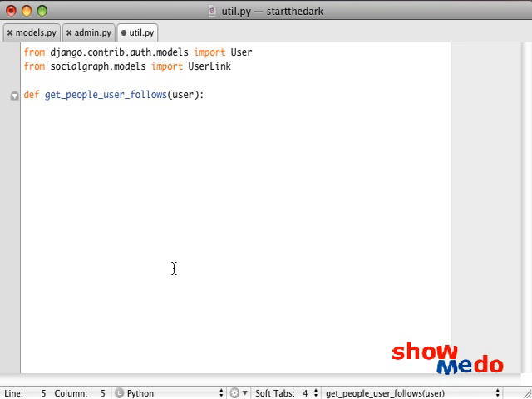First of all, we want to get all of the user links that have the specified user as the from_user. UserLink.objects.filter(from_user=user). Now, what we're going to do is a little bit different here. We're not really interested in loading up all of the actual models for this because we don't need all of that. Really, the only thing we need from this query is the values of one specific field, the to_user field. So we're going to do .values('to_user').